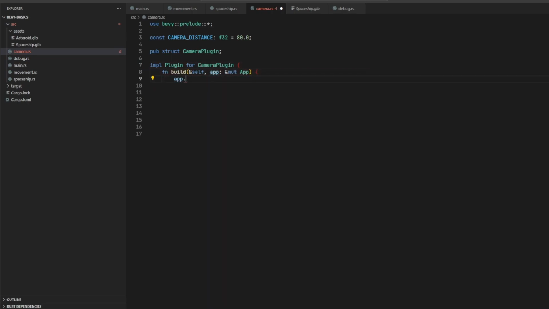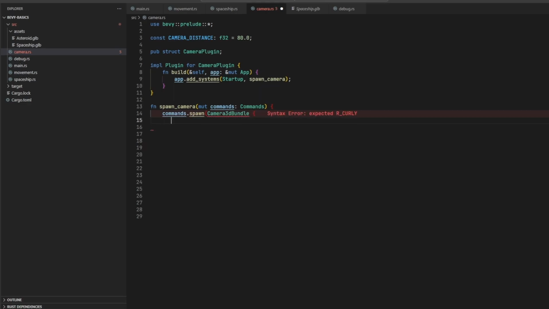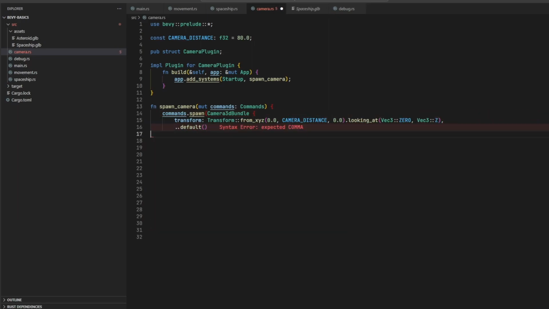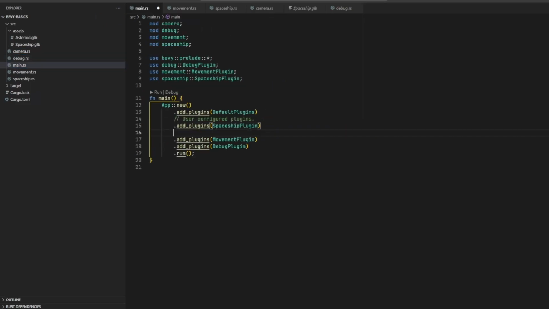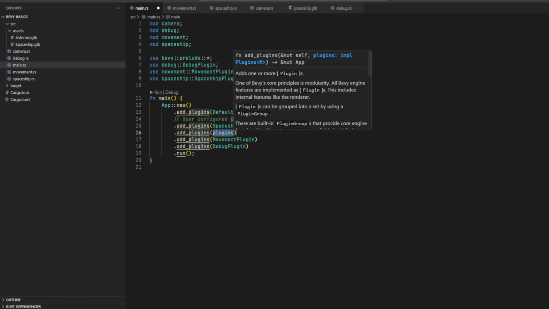The build method is going to add a single system on startup called spawn camera. Spawn camera is going to take commands as an argument and spawn a 3D camera bundle. The bundle's transform is going to be built with transform from X, Y, Z. By specifying the transform, we can create a top-down perspective such that we can see the top of our spaceship as it navigates through space. Finally, we need to add the camera plugin to our app.